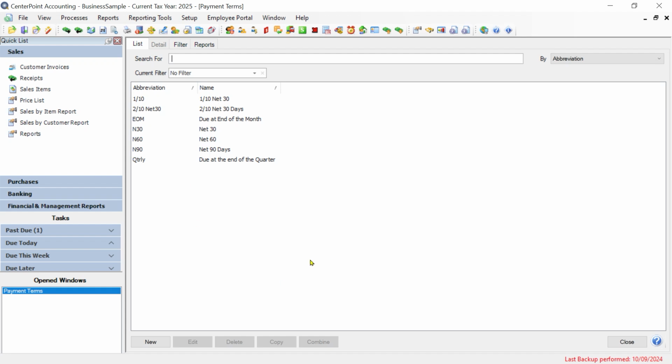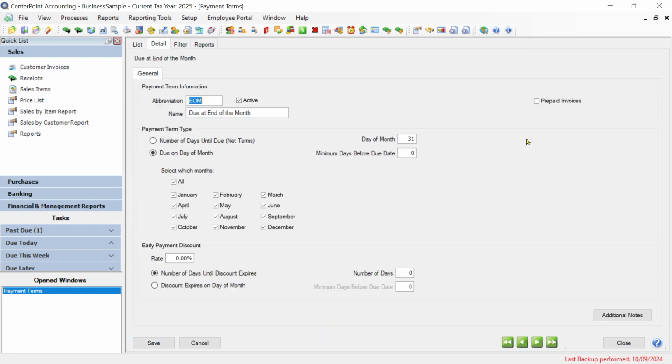Just a couple of other items on here. I just want to point out a couple of terms that we have set up. I have one set up as the end of the month. And what you're going to notice here is that I made the end of the month be the 31st. But obviously some months don't have 31 days in it. The system is smart enough to calculate that due date to be the 30th of the month if it only has 30 days, or the 28th of the month if it only has 28 days.